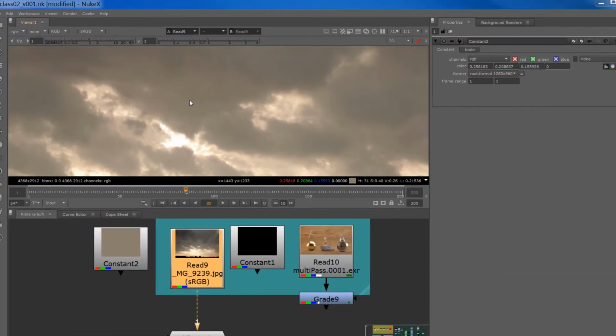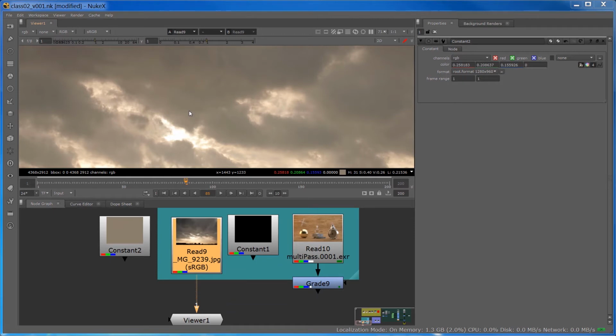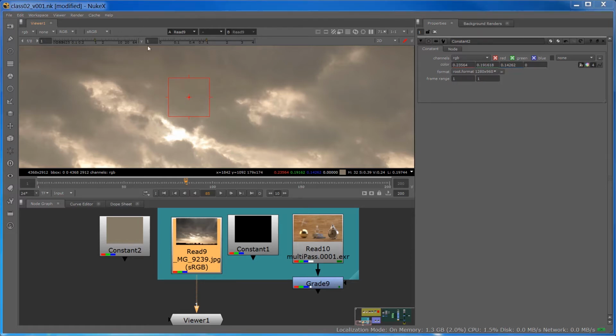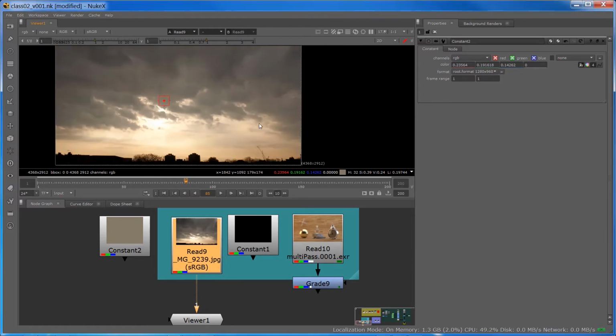Now if you want to sample a region and not just a pixel, you can just hold down Control Shift and drag, and that gives you an average value of the selected region. If you want to get rid of it, you can always zoom back and Control click and it goes away. Control click on the outside.